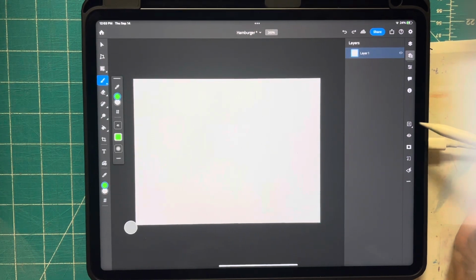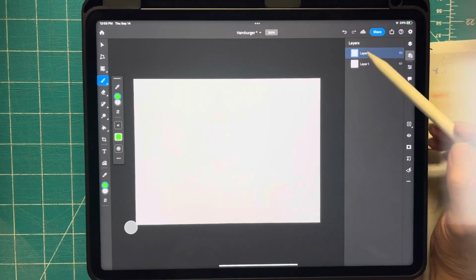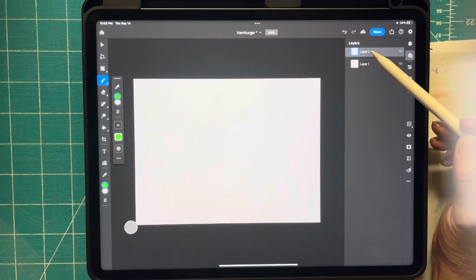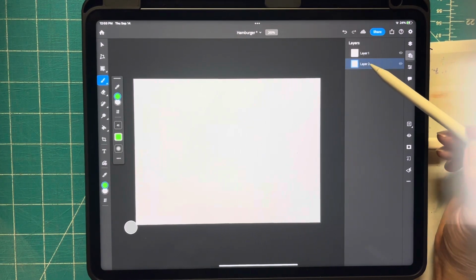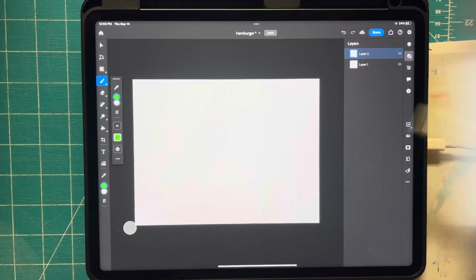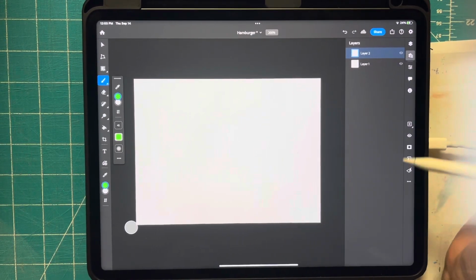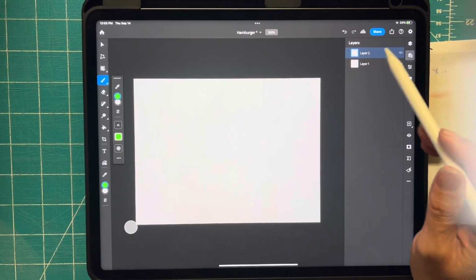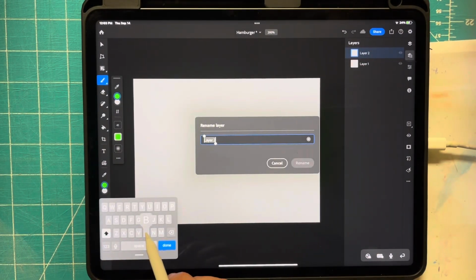The plus sign is creating a new layer, and you'll see these layers are up here. When you hold it down, you can drag them wherever you want. So throughout the process, you may need to move them around, and that's allowed. The first layer, we're going to tap it and rename it. I want you to name it Bun.